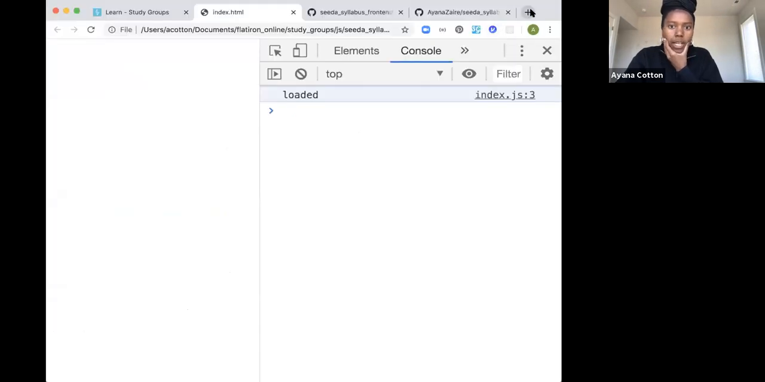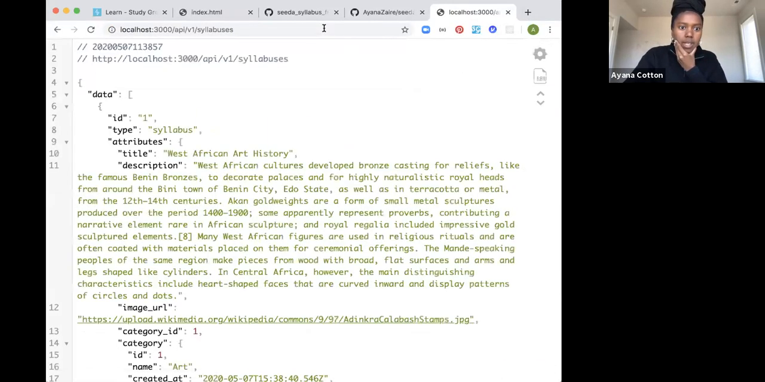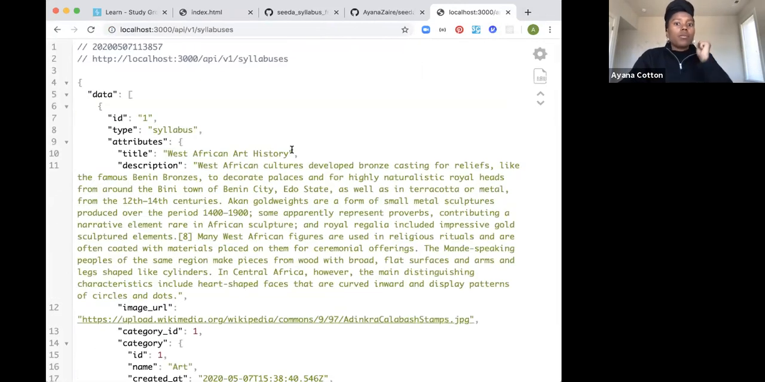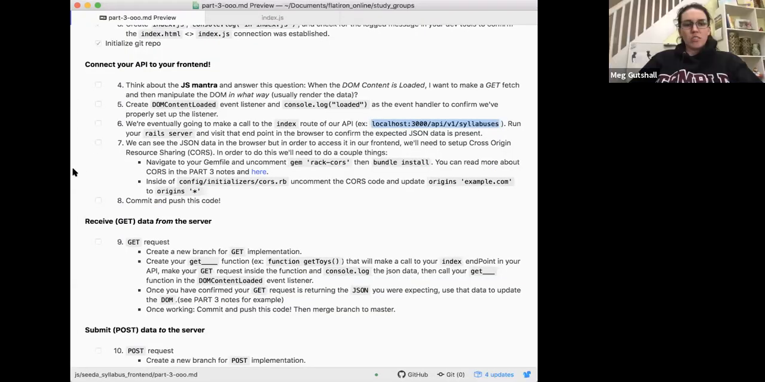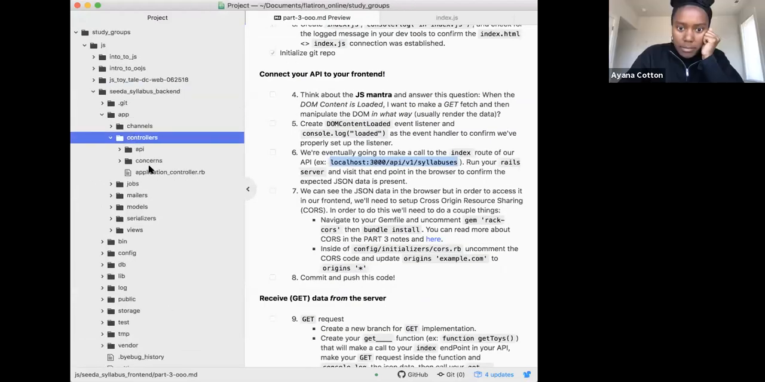Now, before I even start trying to fetch to this endpoint, I'm going to make sure it's actually serving me some JSON data. So as we remember, this was what we built out last week. What route am I fetching to here? I went to localhost 3000 API v1 syllabuses. What route is this in my backend? It's your syllabuses index route. That's exactly right.